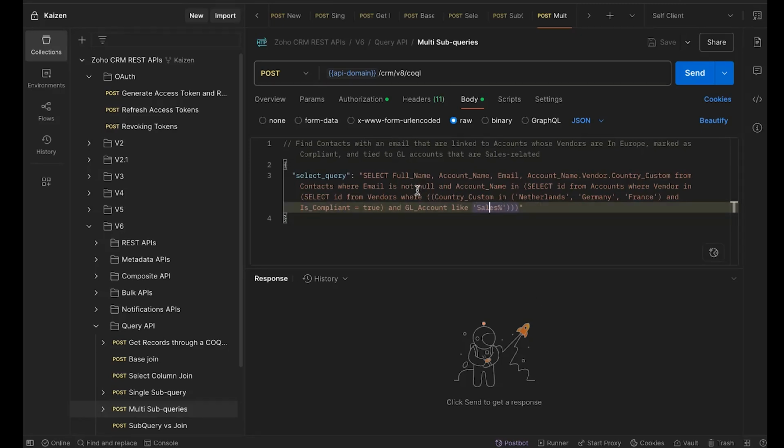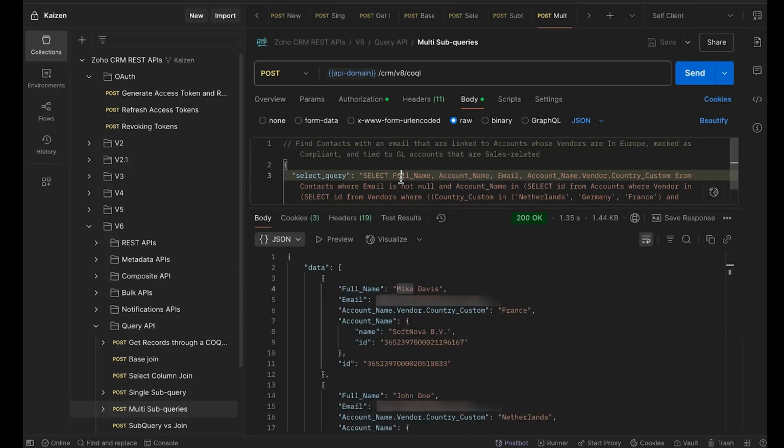So here I'm filtering out vendors in this subquery, and then based on this, the response of this is passed to the outer subquery here. So based on these vendors, I am filtering out the accounts. So the accounts that have vendors that match this criteria. This will be my second subquery. And then the results of this query will be passed to the outer query. Let's just try this out.